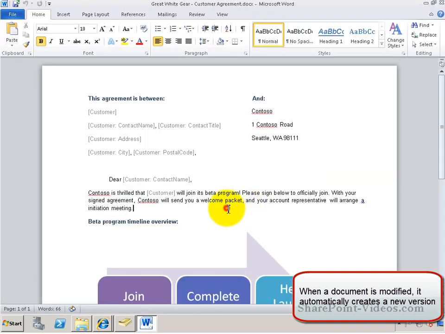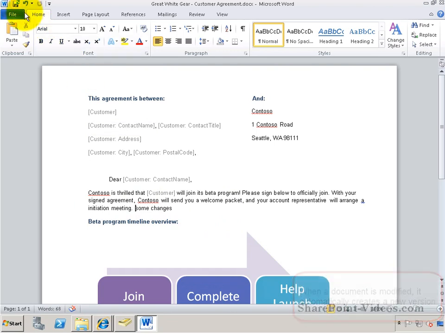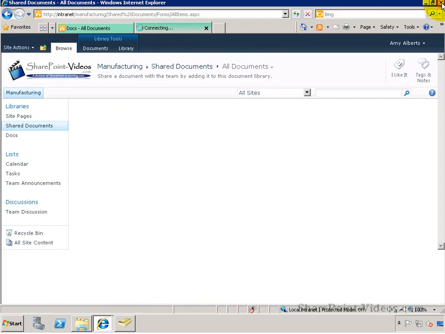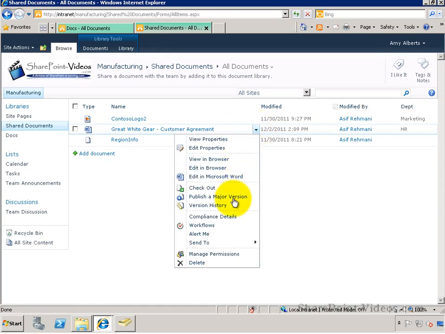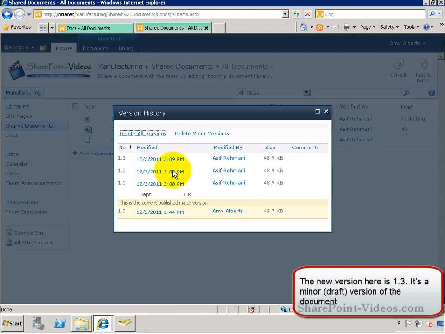When I make the changes here and then I save this document, it will automatically create a new version of this document. So let me save it, close it, and now when you go to the version history, you'll see that there's a version 1.3, which is a draft version of this document.